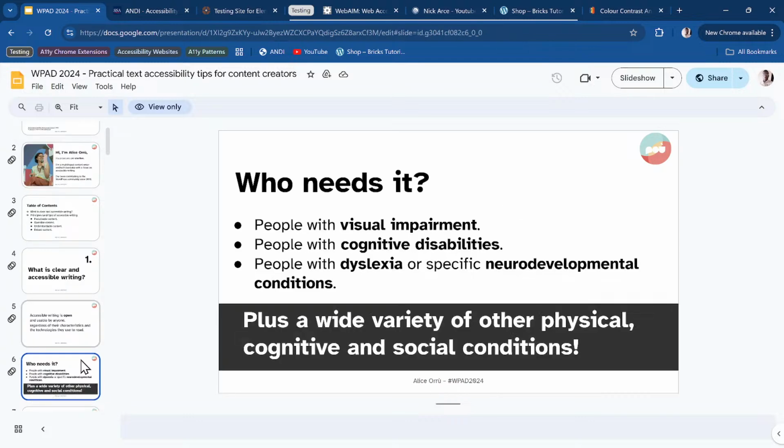Yeah. So in terms of the content itself, what she's talking about here is not about the entire website, or your focusable elements and all of that. She's focusing here on the content. So she's saying, who needs to have accessible content? It's everybody basically, but more importantly, people with visual impairments, cognitive disabilities, dyslexia, and specific neurodevelopment conditions.